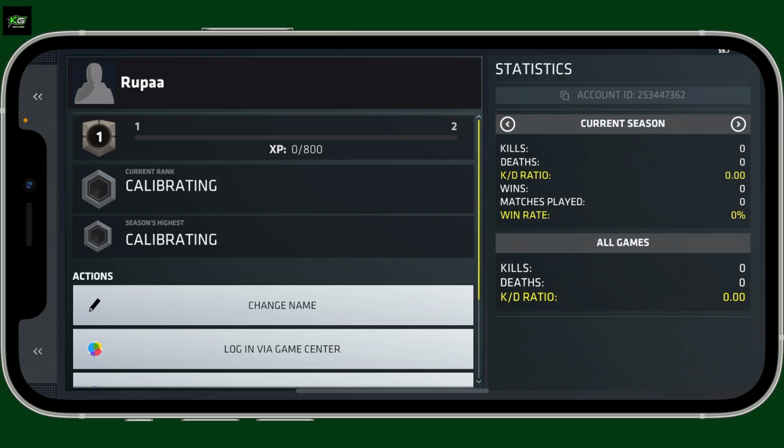So that is how you can easily find your user ID on Critical Ops, whether it is for support, to report an issue, or any other reason.